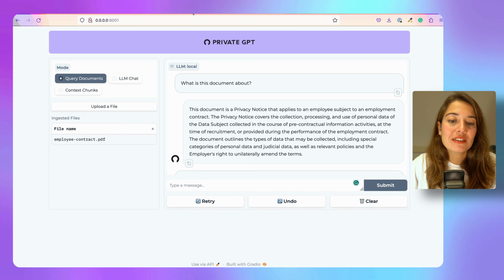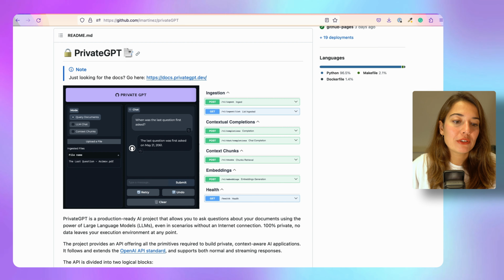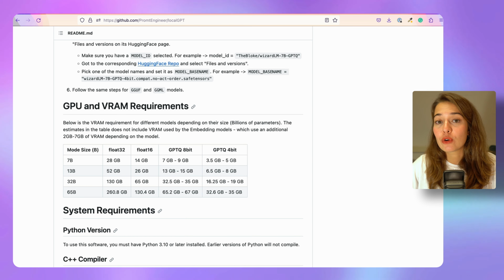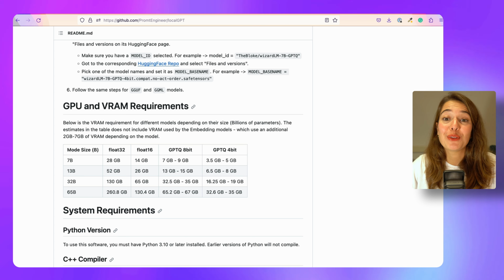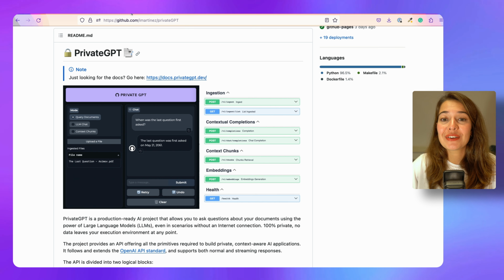But of course, these projects, both PrivateGPT and LocalGPT, have many more functionalities and features that you can use, but I'm not able to cover all of that in this video only. But by all means, go and explore, see what you can find.